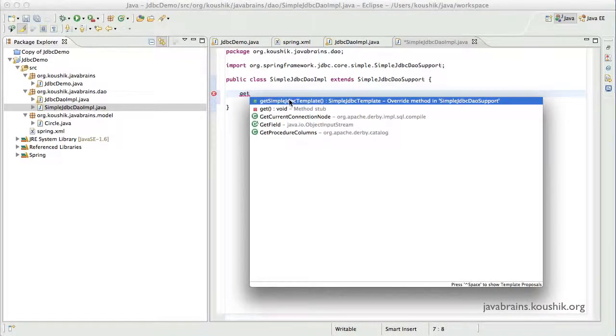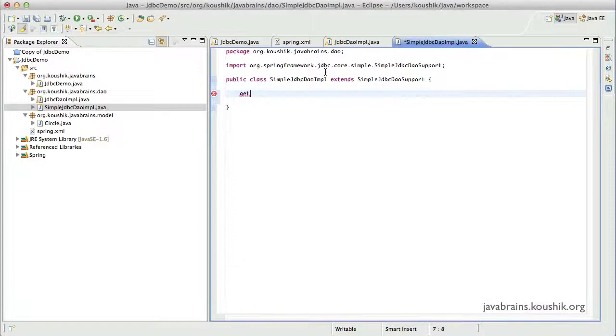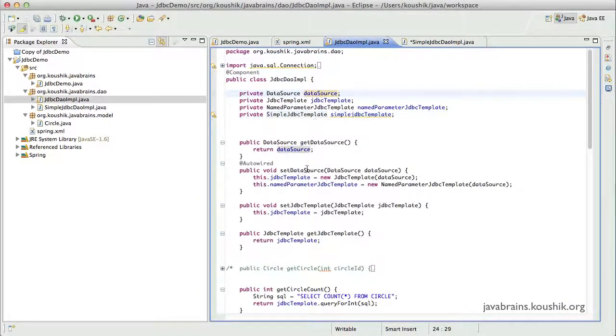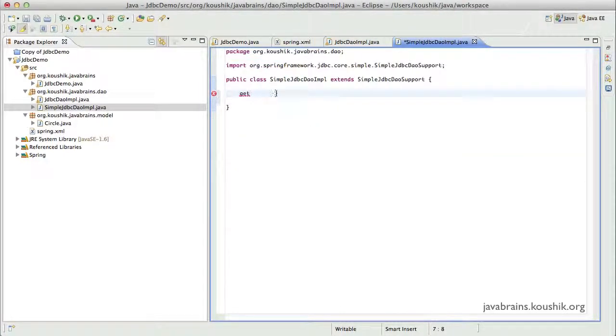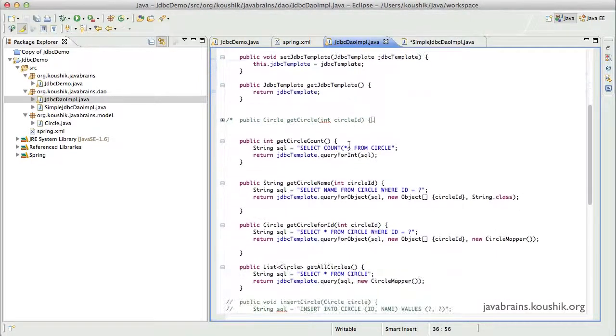So this is something that our class inherits from the simple JDBC DAO support. So we have a fully initialized JDBC template with us, and we just use the getter in order to get the JDBC template. Now the question is, how does this JDBC template know where the data source is? Because that is something that we've been doing over here. We have been initializing the JDBC template with the right data source. So we'll have a look at that in just a minute, but let's quickly implement one of the methods that we have already implemented over here.